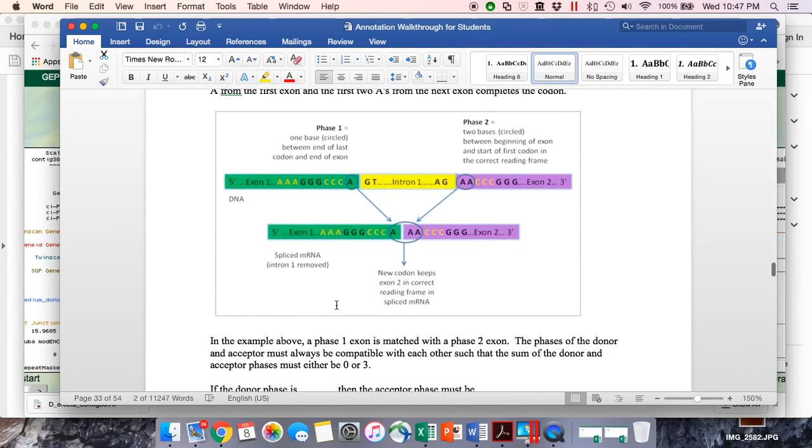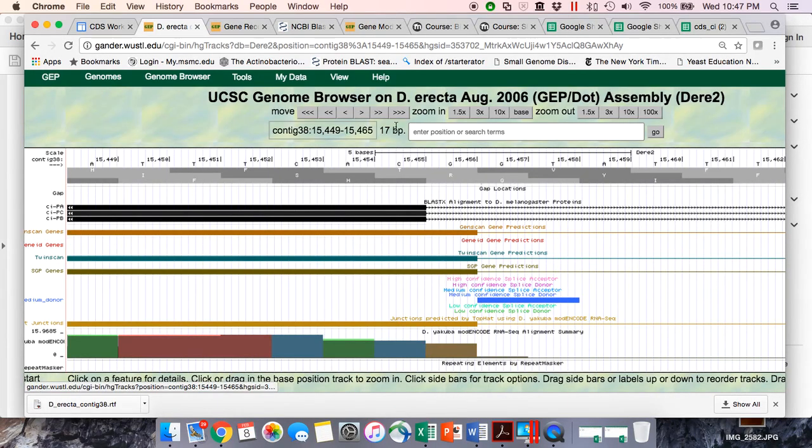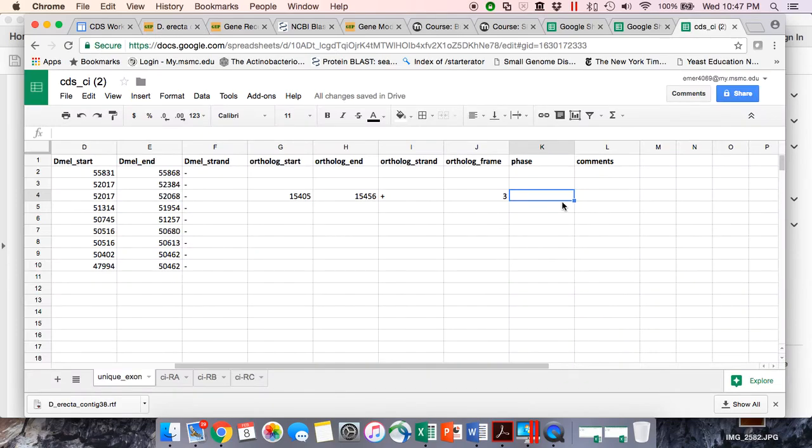So if we go back to our gene here, if this is the end of our exon, this is a phase of 1. I'm going to put phase 1. That way, when I start annotating the next exon, I'm going to know that the next one has to be in a phase of 2. So this is a placeholder telling me this next exon better start with a phase of 2.